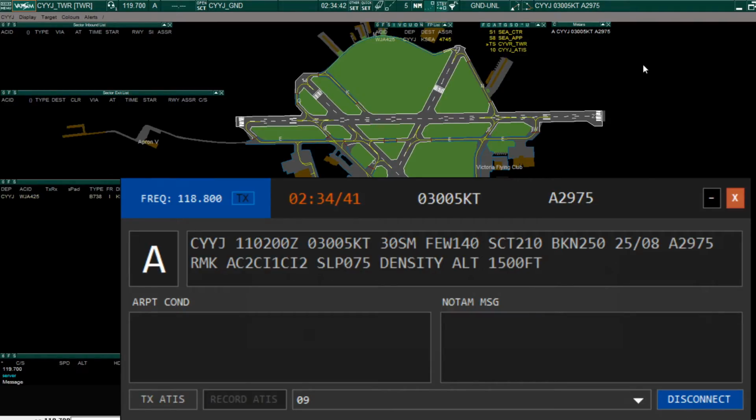Oh, look at this. We have an aircraft on the ground. We may have to deal with that in between this tutorial.